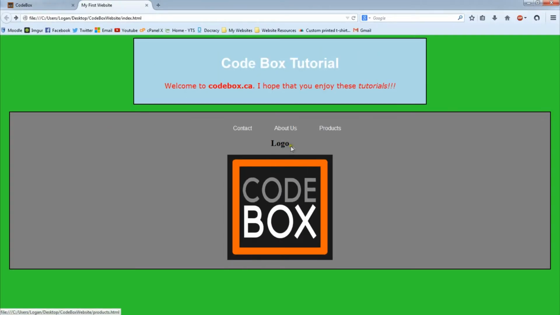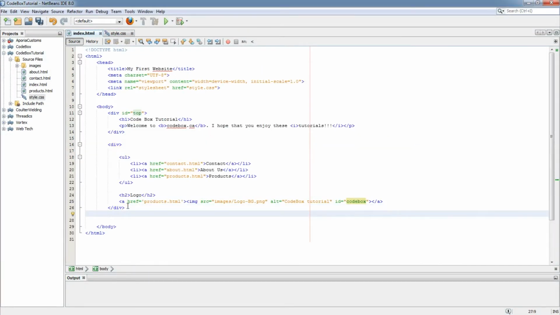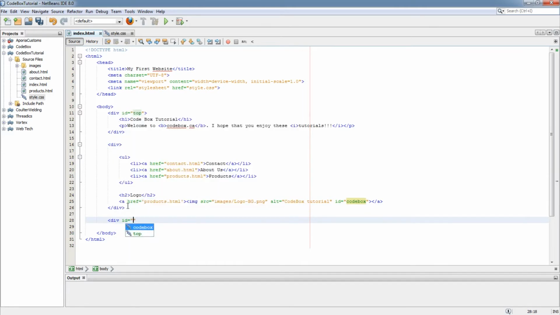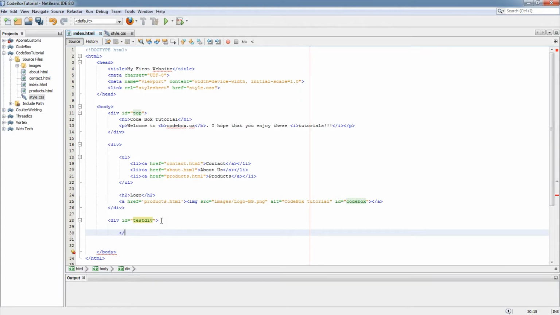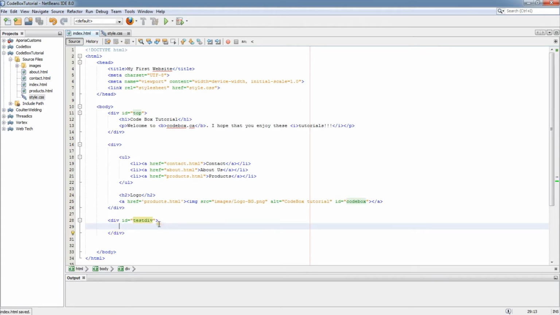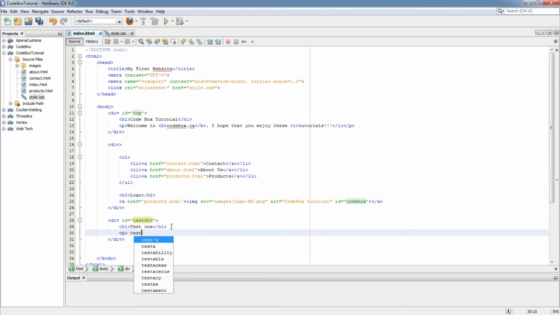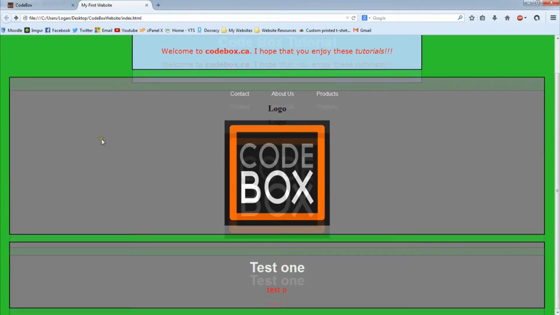Cool. So now our CodeBox thing looks a little bit better there. Okay, we're gonna make a div here, and we're gonna name this test div because we're just gonna do test. I forgot my colon. We're gonna need to make an end div. Okay, so let's go. We're gonna make a h1 in here. We're gonna name this test1, and we're gonna make a p in here, and we're gonna name this test p. Okay, so now if we go back to our page, you'll see we have a new div, test1, and a test p.